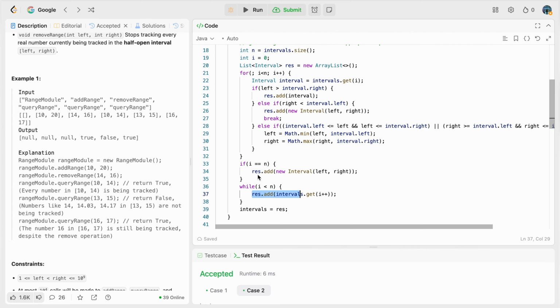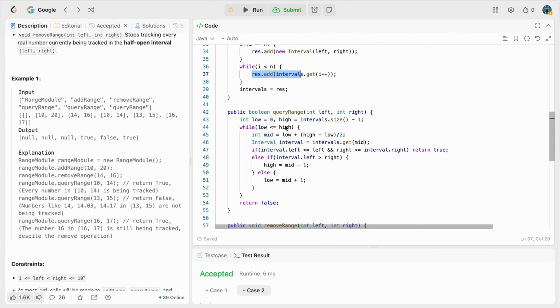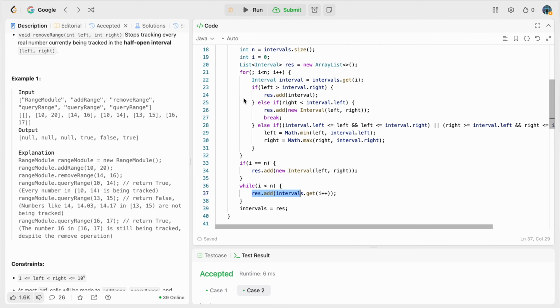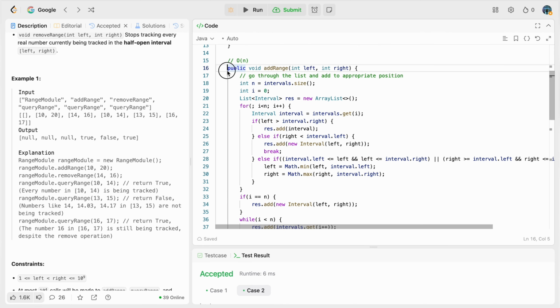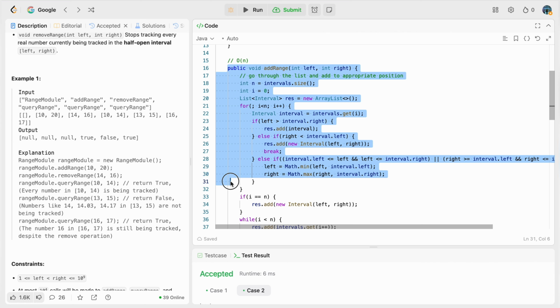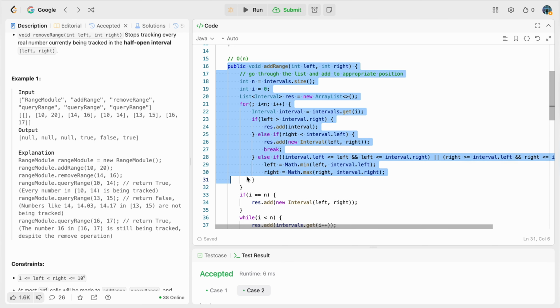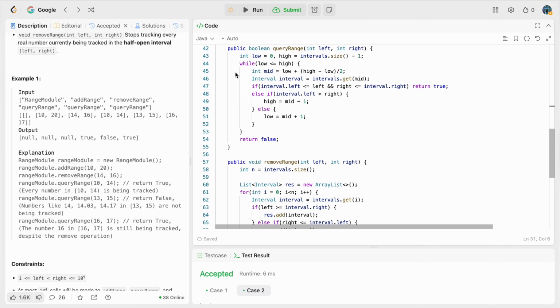That's a half-an-hour video. Then for add range, this is order of n, right? So you are traversing through the existing intervals list and finding the right place for your incoming interval, right? And how will you find the right place? Just follow the ascending order of intervals. That's in short. Next, we talk about query range.